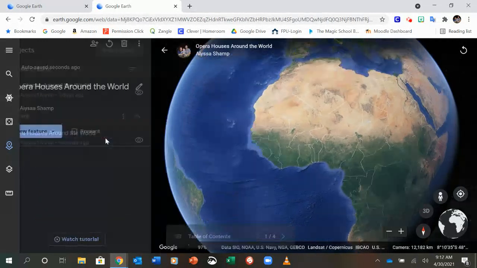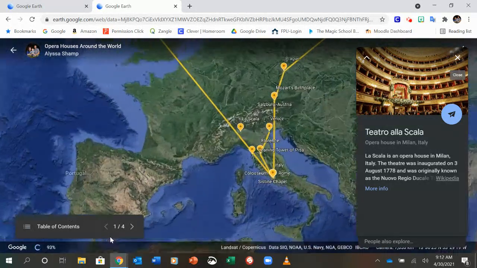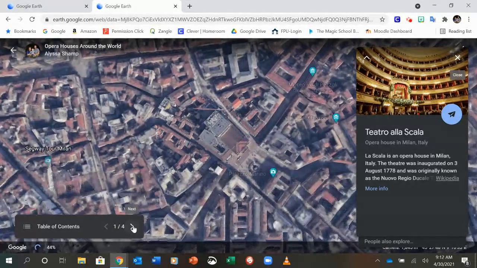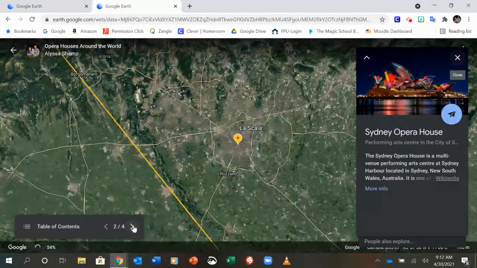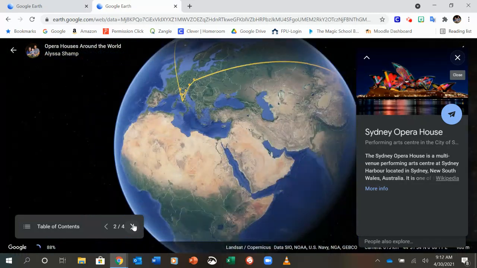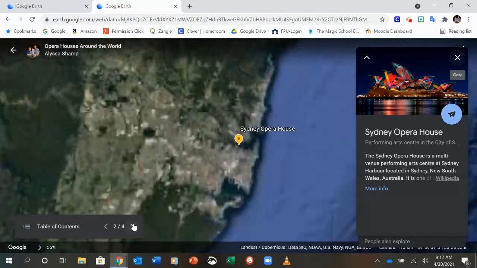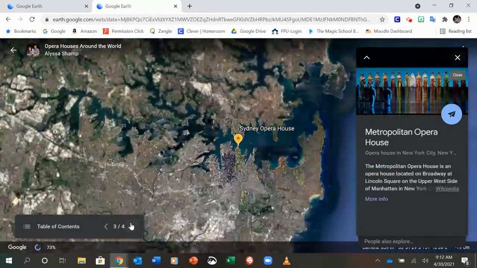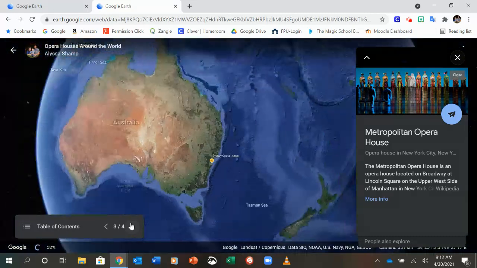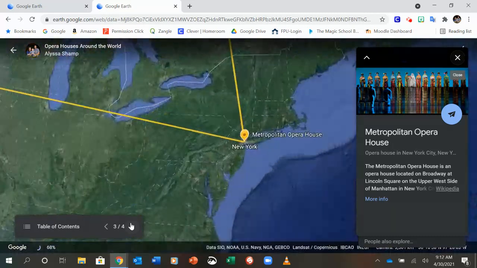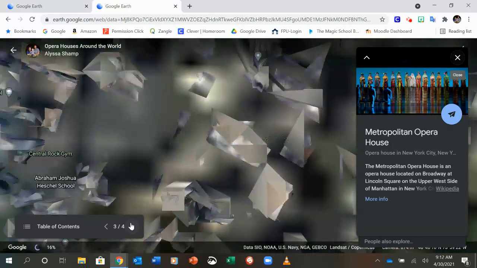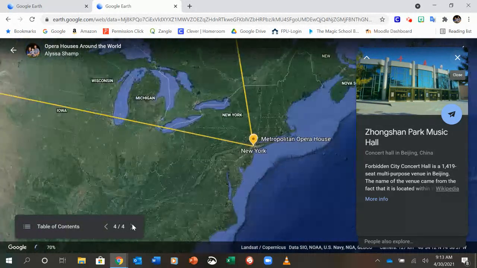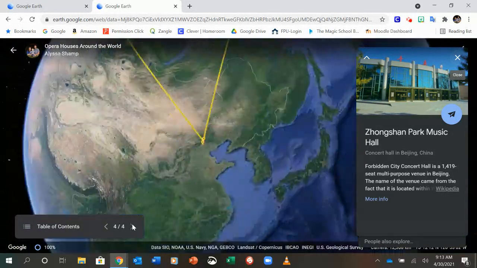I can present. So let's start from the beginning, starting with La Scala. Then it takes me all the way to the Sydney Opera House in Australia. Then I can go all the way over to the Metropolitan Opera House in New York. And lastly, I can end up at the Zhongshan Park Music Hall in Beijing, China.